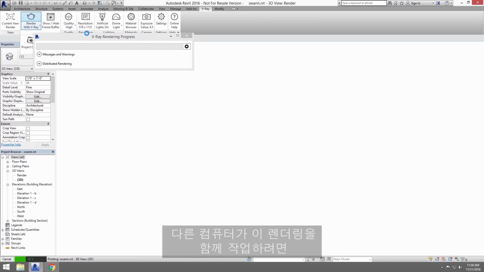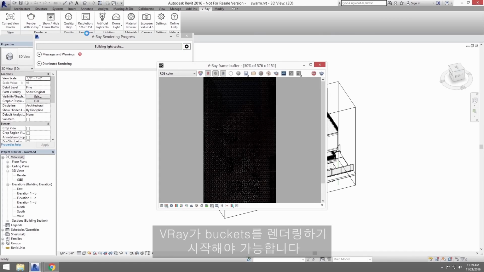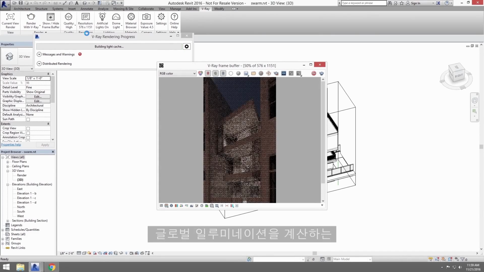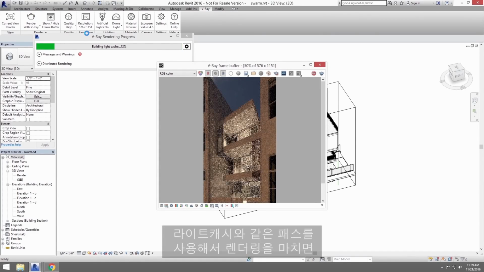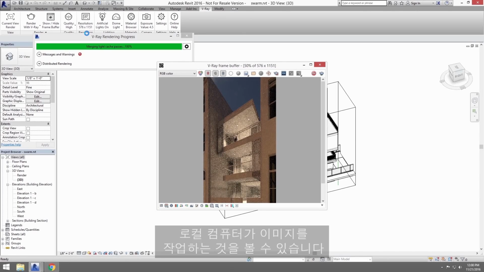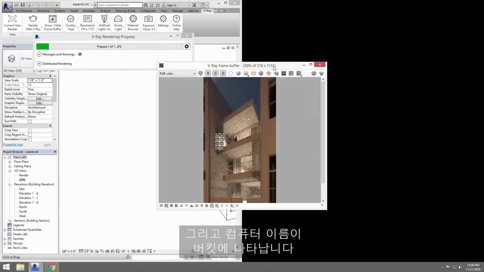Now you won't be able to see the other machines jumping in to help this render until V-Ray gets to rendering some buckets. So we'll elapse a little time here. When the renderer is finished with passes like the light cache, which calculates global illumination, we can see the buckets appear and see that this local machine is working on the image. And you can see that the computer's name is actually in the bucket.